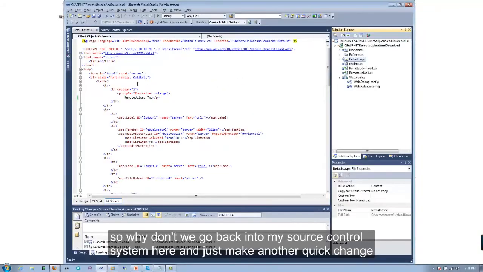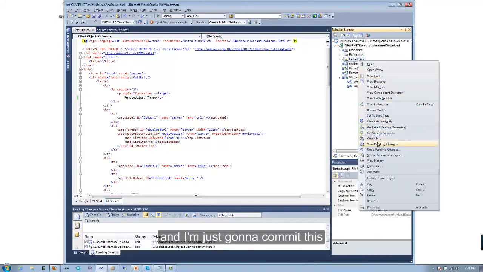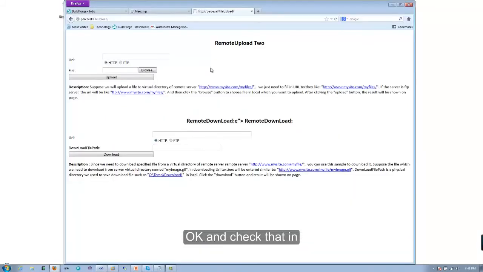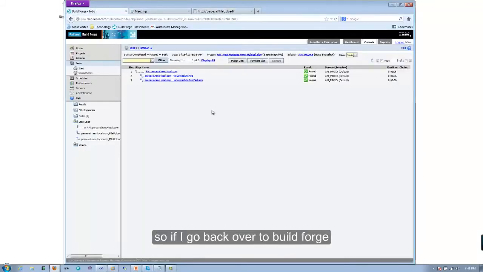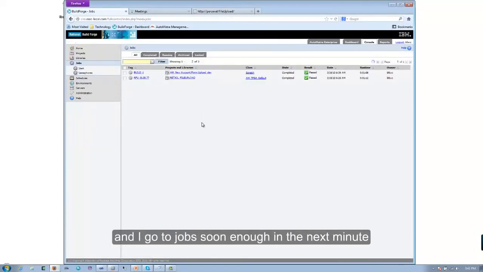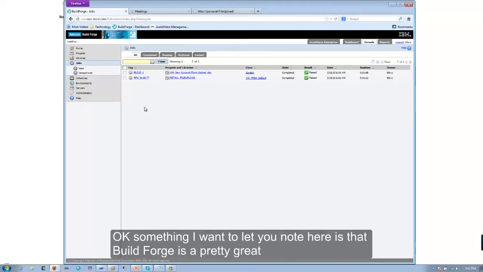So why don't we go back over to my source control system here and just make another quick change. And I'm just going to commit this. Check in. Okay, and check that in. So if I go back over to BuildForge and I go to jobs, soon enough, in the next minute, another job will kick off.